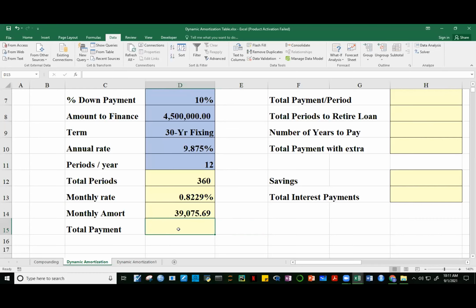Okay, so what will be our total payment? I-add lang natin, guys, lahat ng binayad natin. Although aware tayo na if we're going to consider the time value of money, hindi pa pwedeng i-add yung mga payments that occur in different time frames. But just to have an idea, guys, kung magkano yung absolute value ng ibabayad natin. So that's 39,000 every month for 360 months. So that's 14 million, guys.